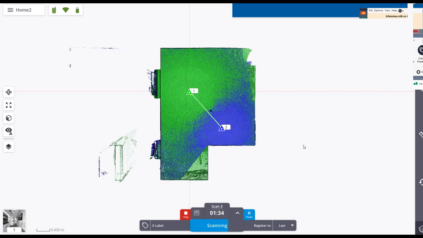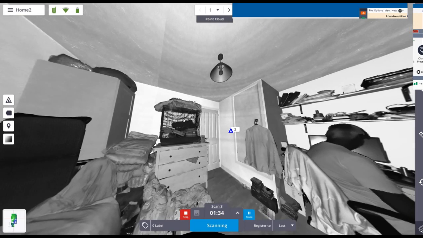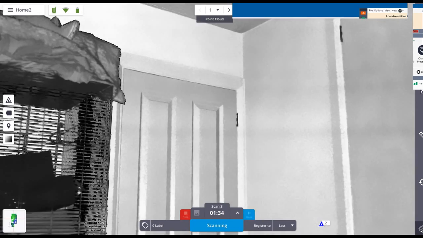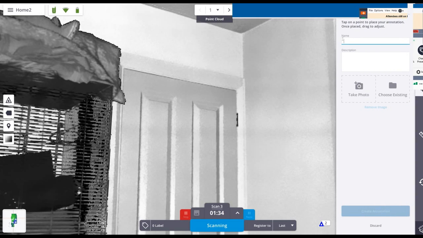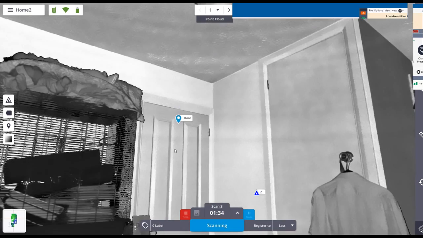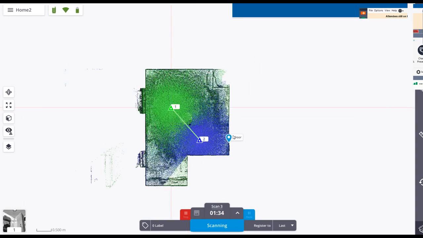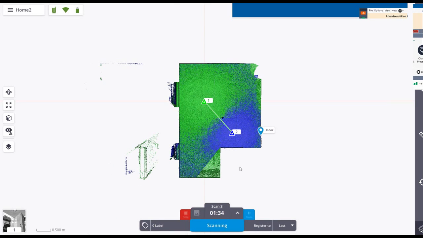So we're just about to finish off the last one. At the same time, as I say, annotations is basically something like this. I can go in here and say create a new one, call it door. I can put a description, I can put photos in there, and I can click on it and say create annotation. That is now a part of my scan. So we can see the annotation sits here, and these are also coming, as I say, into the field software.